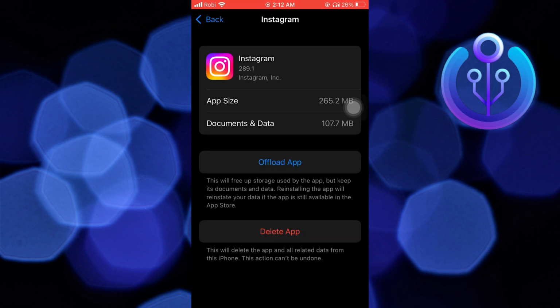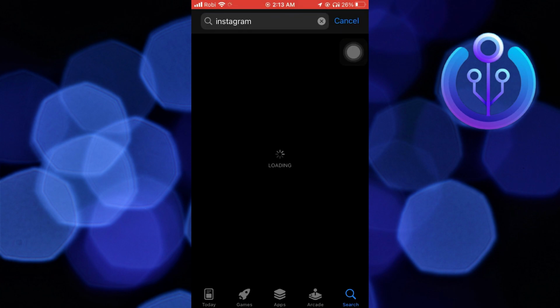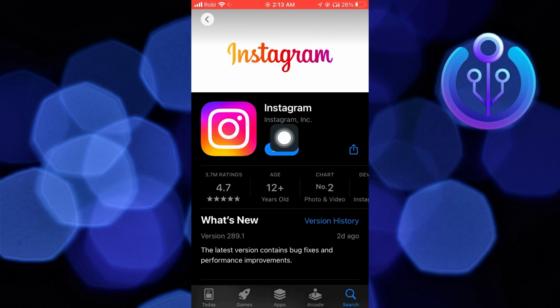Open App Store from the home screen. From here, search for Instagram. Tap to open it and make sure it's updated. Open the Instagram app from the Apps menu.